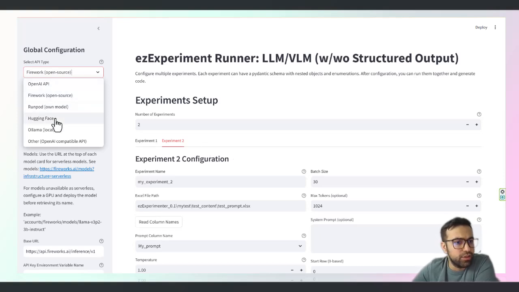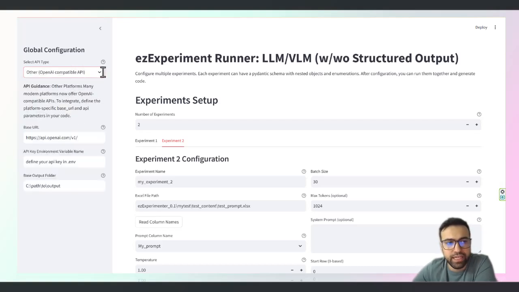and VLMs. You can use Runpod to create your own server and send your requests to your cloud. You can also use HuggingFace inference or Ollama, which is a local application to run local LLMs, or you can use any other services as far as they mention that they are OpenAI compatible, which means that they support the way that you send requests to OpenAI and receive the output.